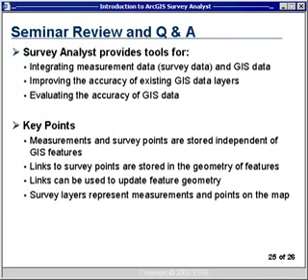Another question from Jack. Does Survey Analyst support local coordinate systems to minimize ground-to-grid and meridian convergence corrections? Yes, Survey Analyst does support local coordinate systems, and we do have the appropriate ground-to-grid and meridian convergence corrections available through the Survey Analyst import wizard.